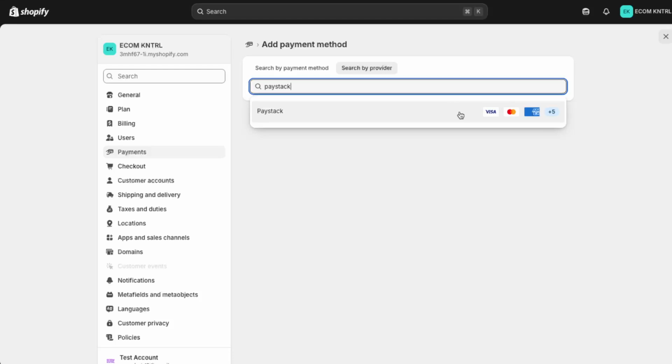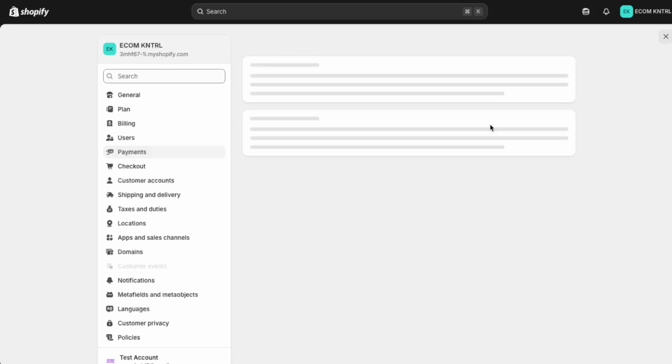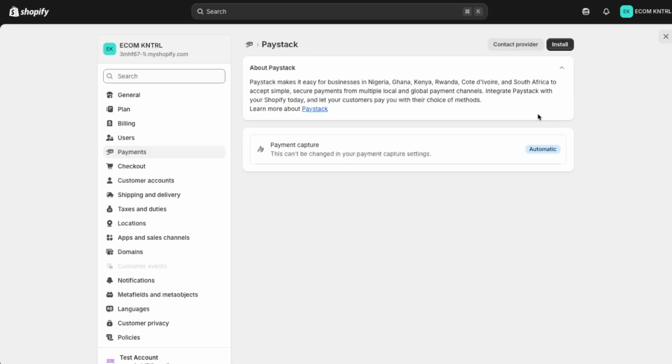Once you've decided which payment method or provider you want to use, click on it. You'll see an option to install or add this payment method to your store. Click Install, and Shopify will guide you through a quick setup process. This usually involves connecting your account with that provider, agreeing to any terms, and confirming a few details like currencies and regions. After you complete that guided setup, your new payment method will be active and available for customers at checkout. Always remember to run a test order to make sure everything is working smoothly before you start sending real traffic to your store.